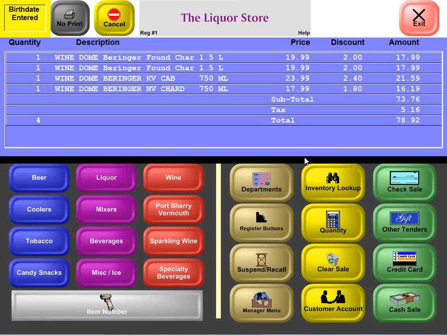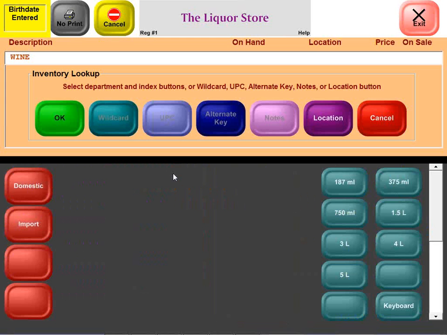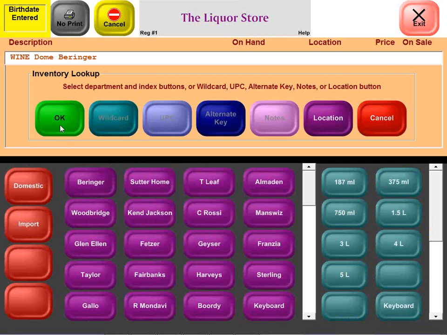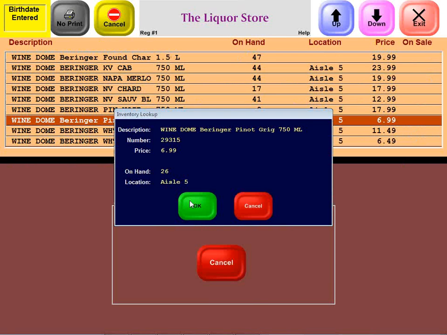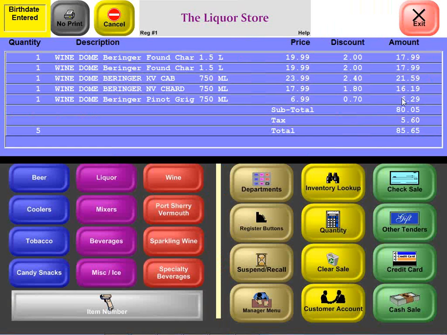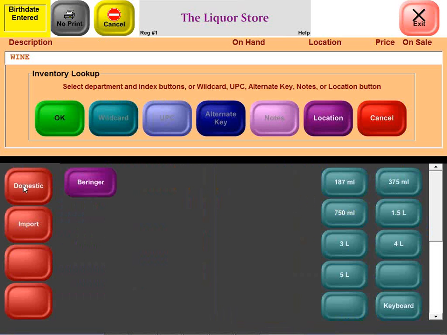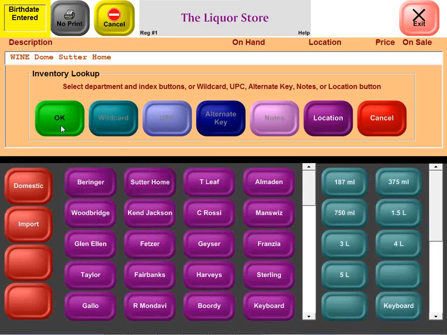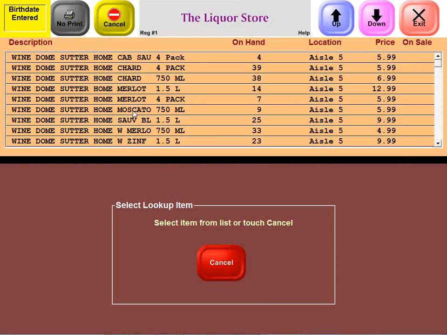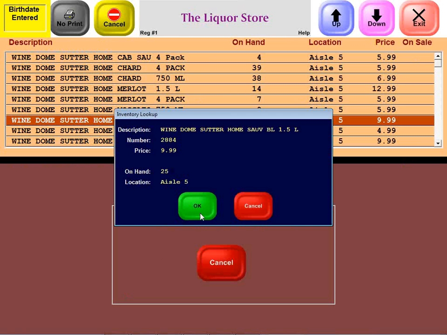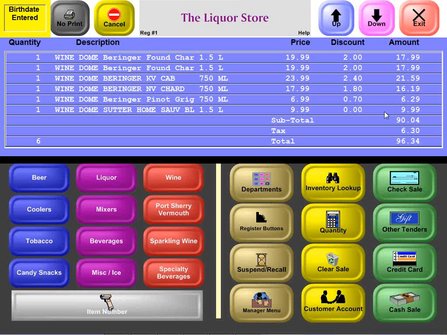Okay, now I rang up the first 2 bottles, which we had just set up and seen was set to a 10% discount at 6. And then I rang up 2 other bottles and it got the discount. And let's bring up another bottle of Beringer. Here's a Pinot Grigio, and it also gets the discount. Now let me ring up a different brand. Here's a Sutter Home Sauvignon Blanc. Well, it doesn't get any discount.